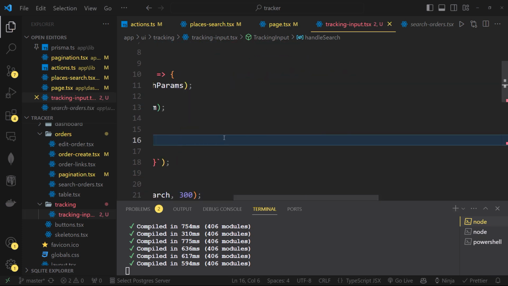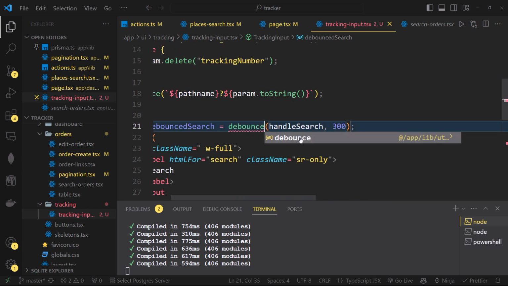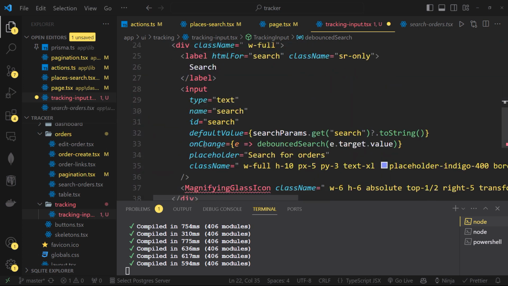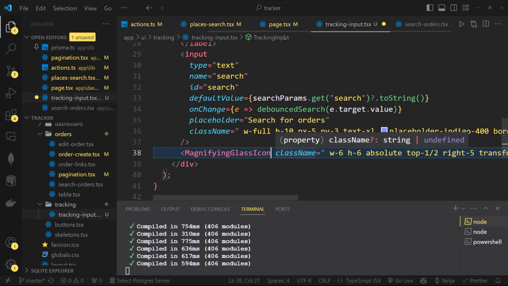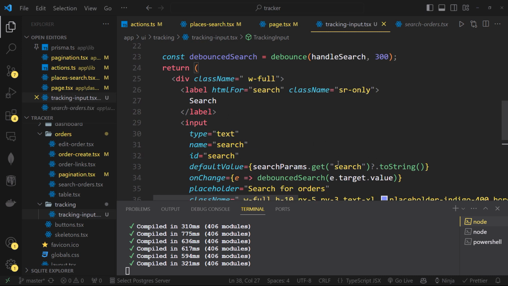We need to bring in this debounce from our utilities function. Also, we need to bring in this magnifying glass. And now this tracking input here is done. Please don't forget to change the default value here, and also these names here.